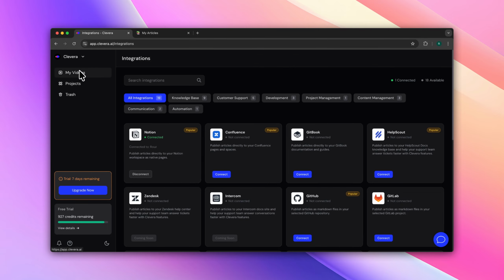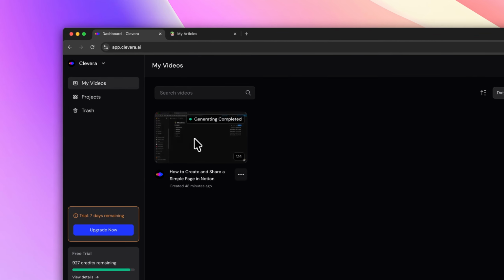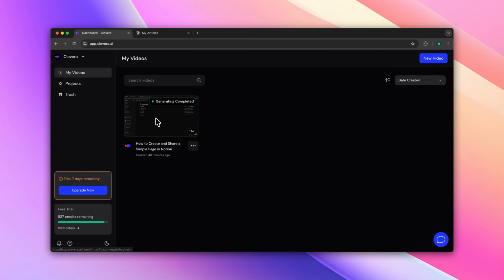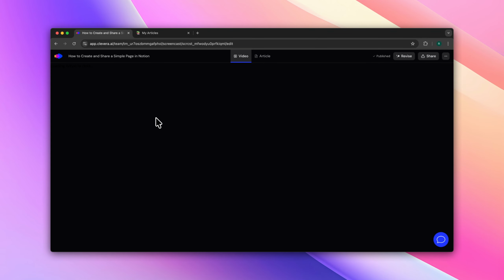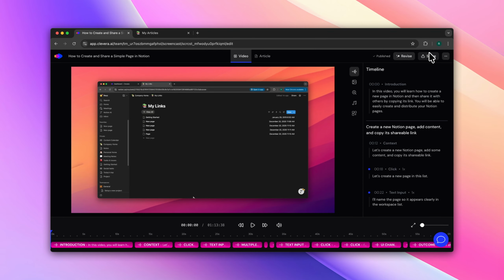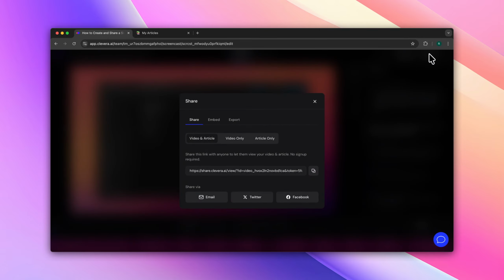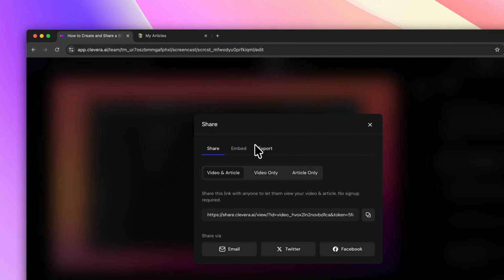Now, let's publish a video and article to Notion. Let's open the video in the editor. Now open the Share dialog. Switch to the Export tab.